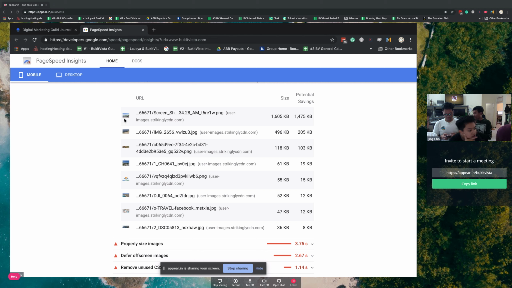What is that picture of? Oh, that's our headline picture, the background picture. It's 1.6 megs, but if we can shrink it down, then. That's a screenshot. So it's already not that great. Anyway, good stuff to know.